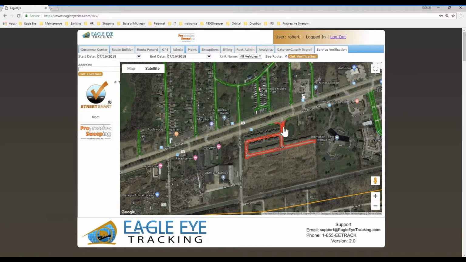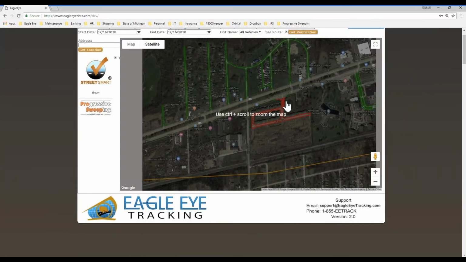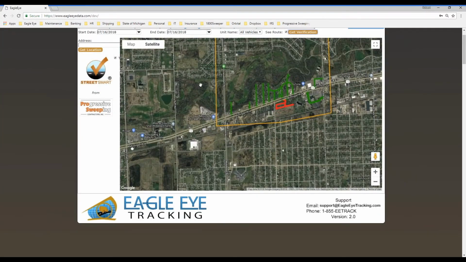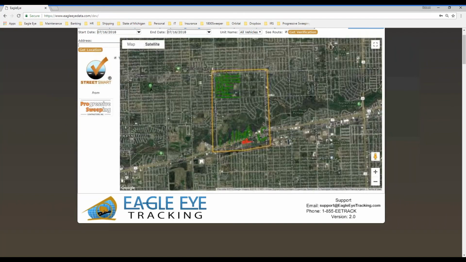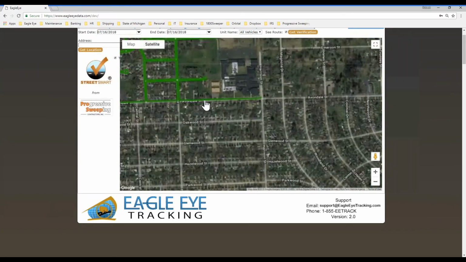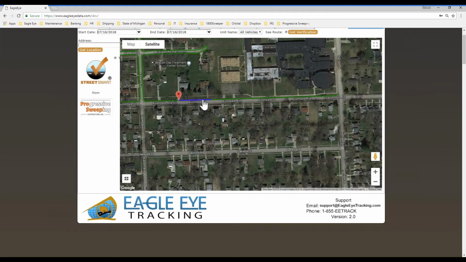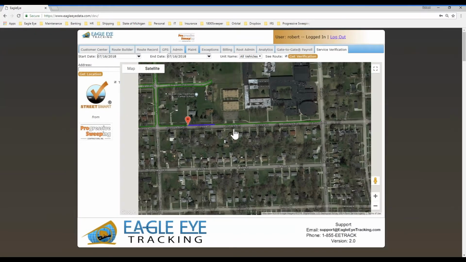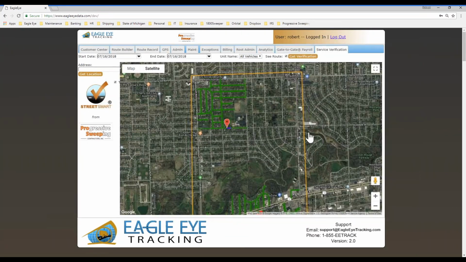Did not get that section. So we know that we, for whatever reason, we did not do that one, but we did do the rest of the work. So I know I completed this. If I wanted to get closer, I can click on a particular segment, and it'll tell me the exact time that we completed that segment as well. So that's internal service verification. This is inventory lines from municipalities.